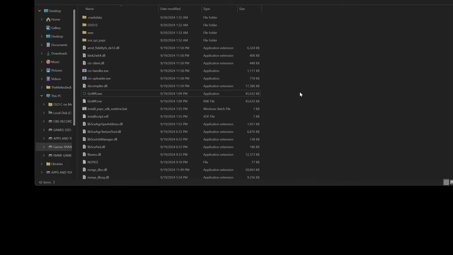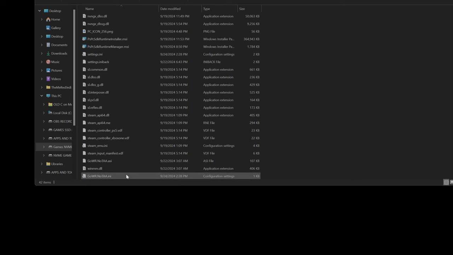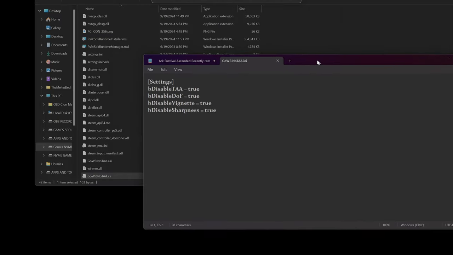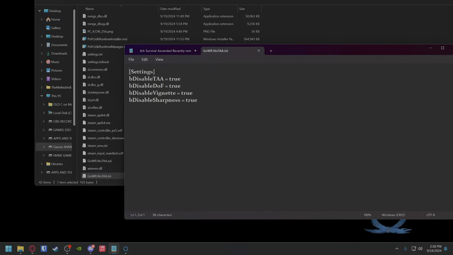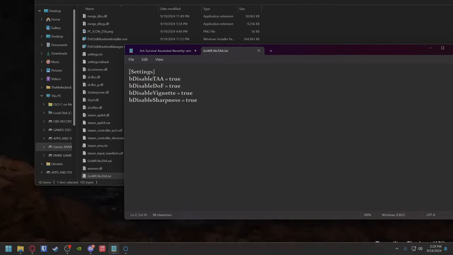We're going to look back at the folder here. We now see an INI file, and basically we've got some settings here. This one disables the temporal anti-aliasing, which most people aren't going to be using. This one disables depth of field. This one disables the vignette. This one disables extra sharpness. Now you can set these to false, save the file, restart the game, and you're going to have these effects back. You can also just delete those two files if you don't want this anymore, but this is going to make your game look super nice. So let's check it out.